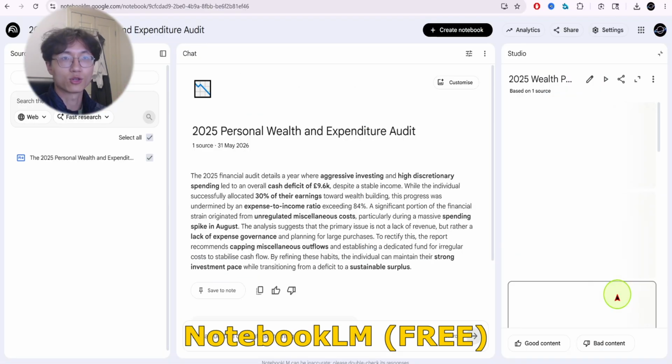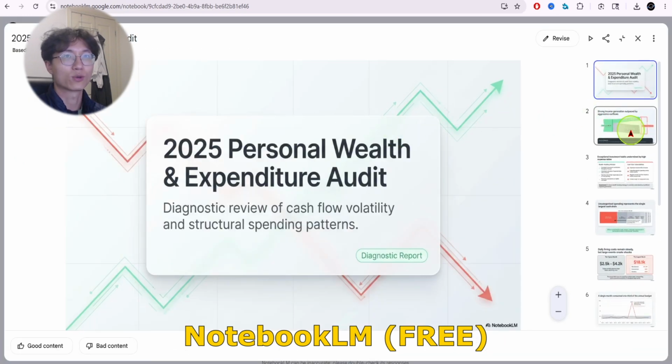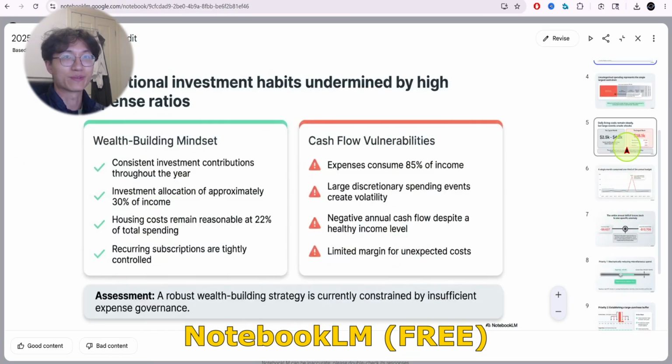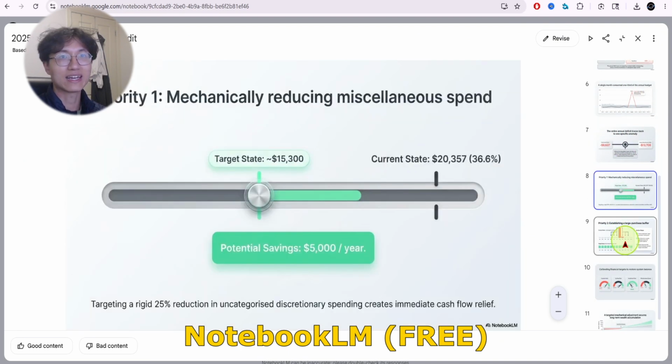I'm going to show you what NotebookLM's PowerPoint creation looks like. As you can see, this is what NotebookLM generated, which is really nice graphics and really detailed. Not necessarily McKinsey style yet, because I didn't put the prompt.